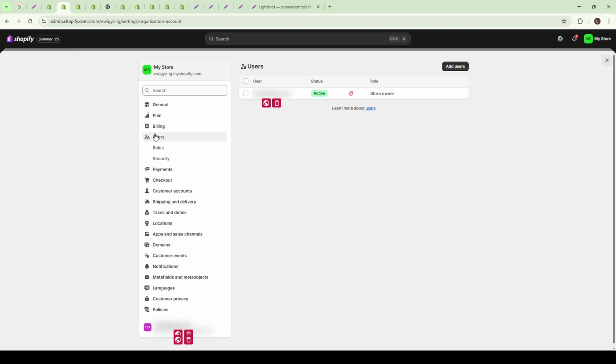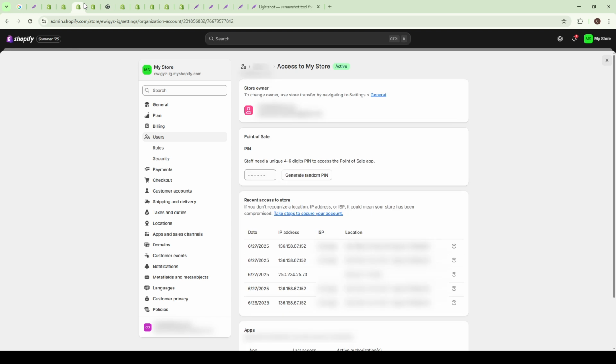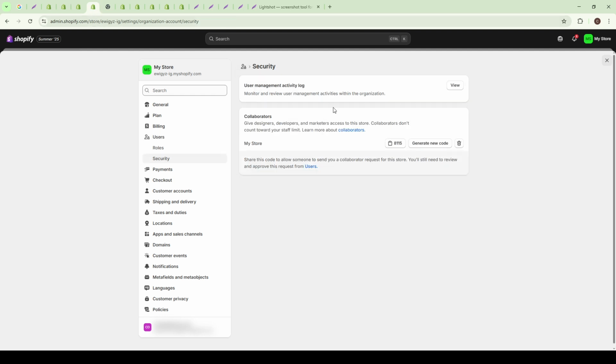As you scroll through the Users and Permissions page, you'll want to focus on the section labeled as Security. Within this category lies the Collaborators section, which is essential for granting access to your store. Collaborators are typically professionals, like developers or marketers, who might need limited access to your store to perform necessary tasks.